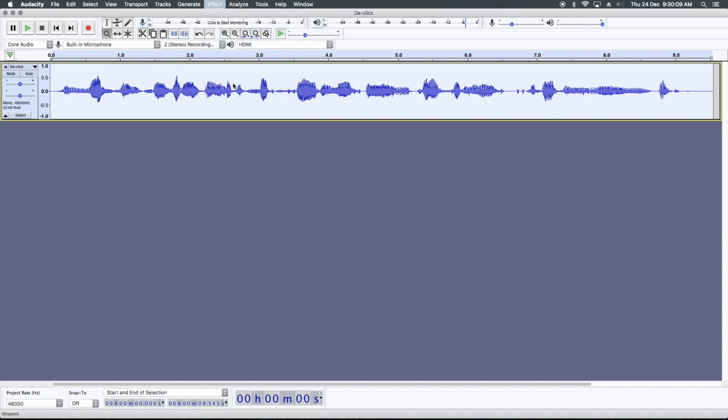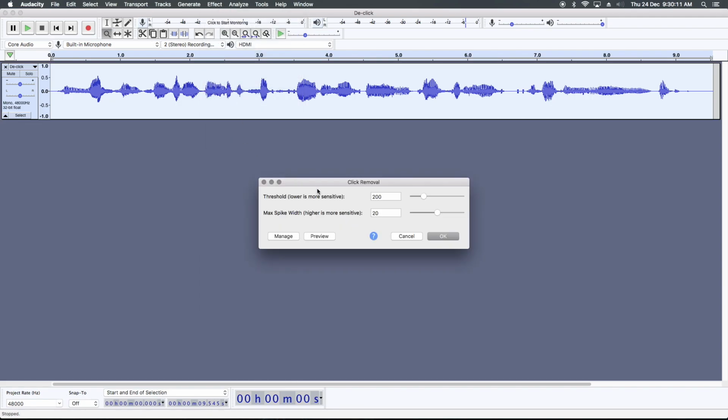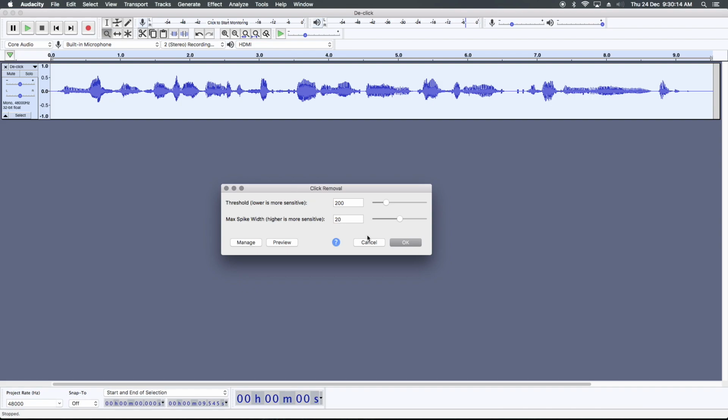Okay, so if I go to click removal, now this will show us some settings. The two important settings are threshold and maximum spike width. So what is maximum spike width?